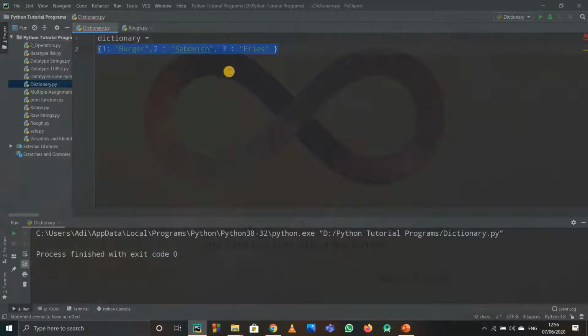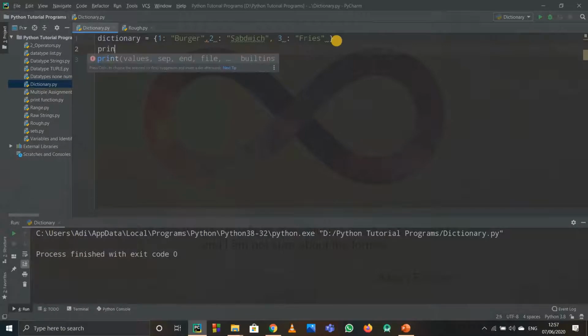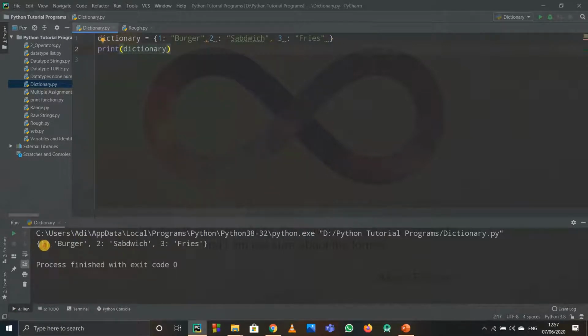We assign values to them by writing 1, that is the key, and the thing next to it separated by a colon is the value. So 1's value is burger, 2's value is sandwich, 3's value is fries, and so on. You can write it anytime. After that let's print it out first. When I print out dictionary and run this program, it printed out 1 burger, 2 sandwich, whatever spelling, 3 fries.